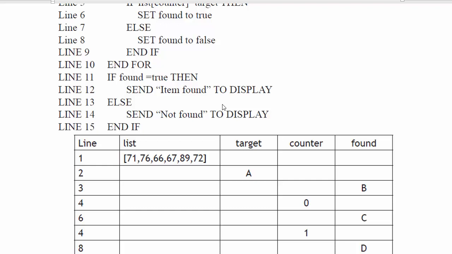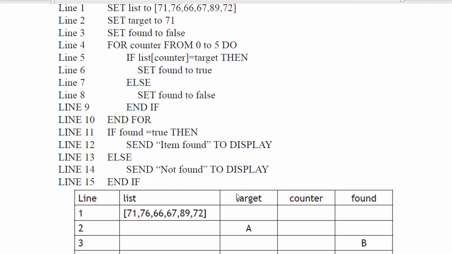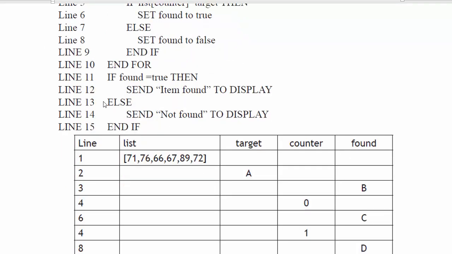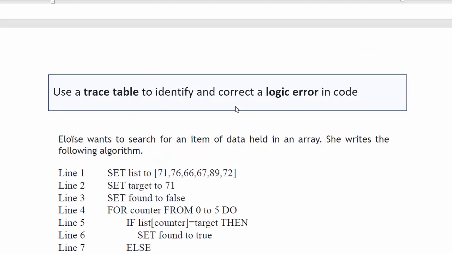So a dry run is when you're actually going through with a pen and paper, writing down the values of the variables at a particular line, and you put these values into a trace table. Okay, so you're tracing the flow of data essentially through these lines of code. Now what then happens is you'll come across an error. Okay, so that's identify what.